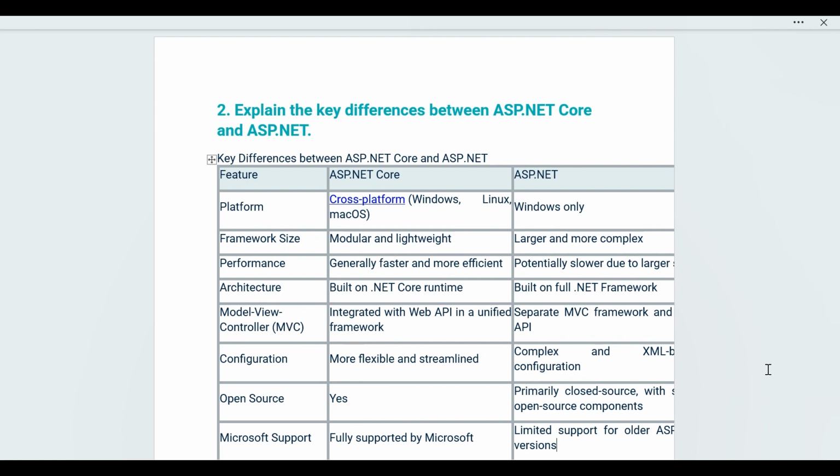First, platform related. .NET Core supports multiple platforms, but ASP.NET is Windows only. Coming to the framework side, ASP.NET Core is modular and lightweight; ASP.NET is not like that, it is larger and more complex. Performance wise, obviously .NET Core provides more performance and is faster than ASP.NET. Architecture wise, .NET Core is built on the .NET Core runtime, and ASP.NET is built on the .NET Framework.